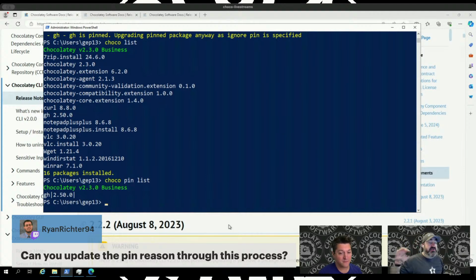So let's just break this down a little bit. With Chocolatey license extension, when you add a pin, you have the option of adding a reason for applying that pin. So what Ryan is alluding to is that if during this process the reason for repinning it is different to the one that was there before, can you update the reason during this? No. In order to update the reason, you would need to first remove the pin and then re-add it with a new reason.